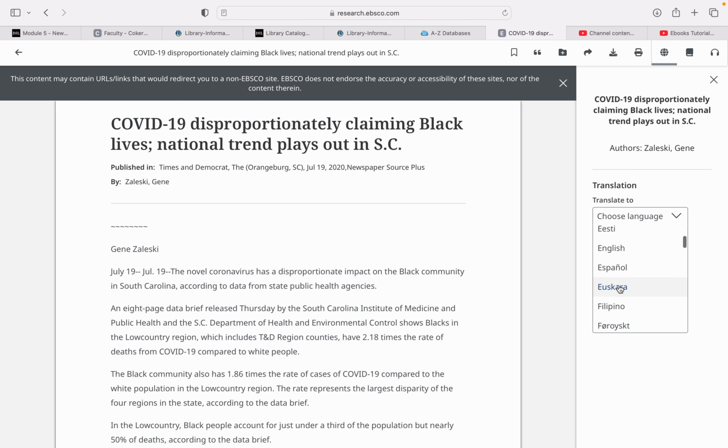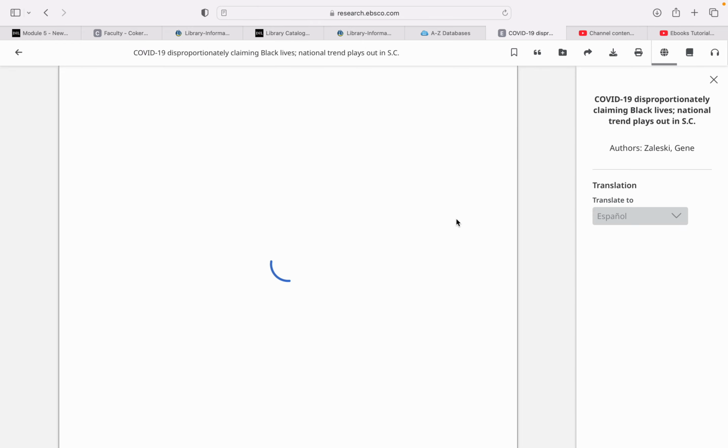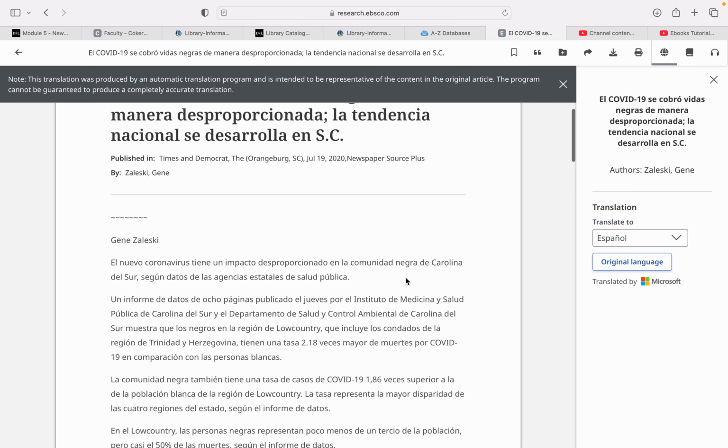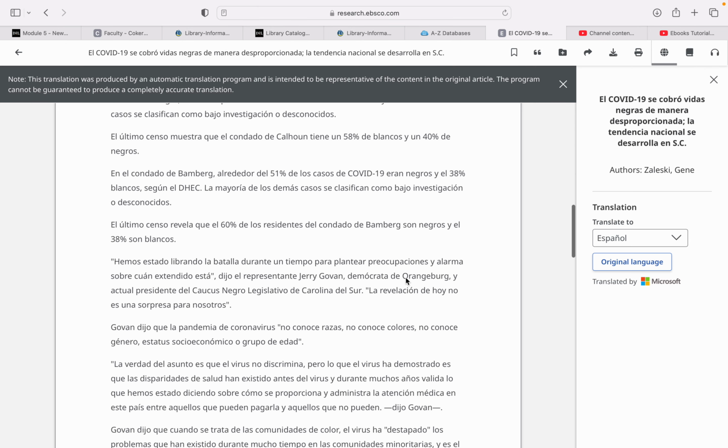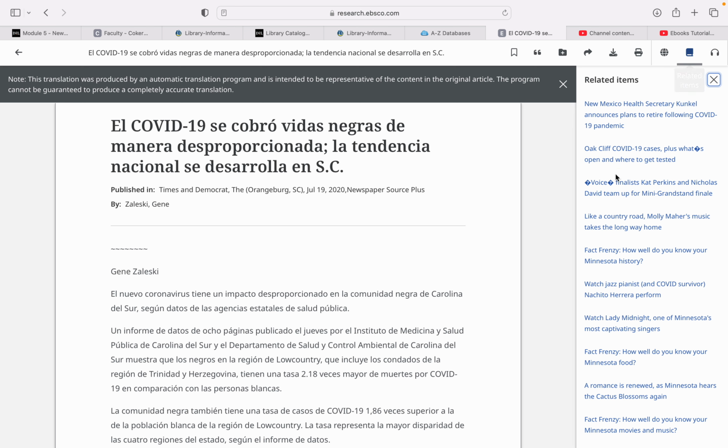And I haven't even looked at this. I guess you could translate this into, let's see if it translates it into Spanish. I haven't even looked at this feature, because this is a new interface for EBSCO. And look at there. Interesting. So if you speak a different language, that might be helpful to you. And then here are some other related articles if you want to keep browsing around.